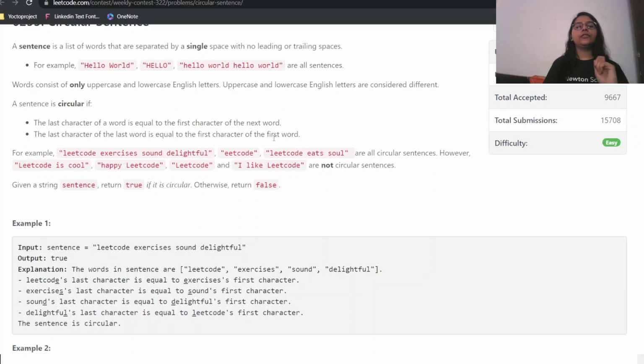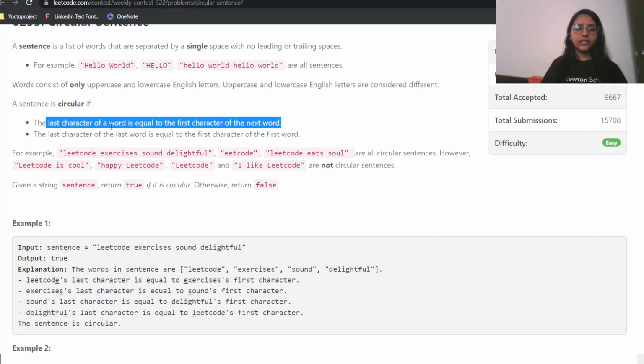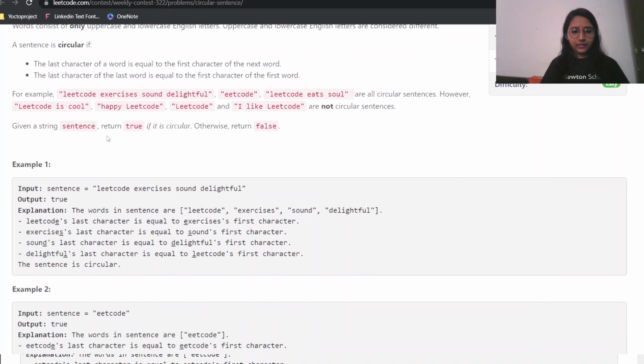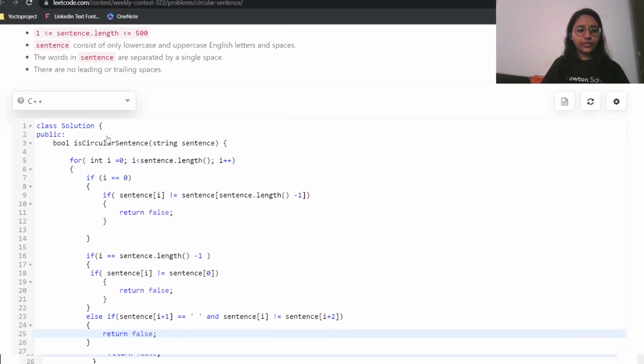Then about the last character of the last word and the first character of the first word, this could be handled in an edge case manner also, because while we are fulfilling this first condition, there could be the case that i equals 0 or i equals the last index. So those are required to be handled as edge cases, because if we are not separately handling the first and last characters, then surely there would be a runtime error. So that's the thing. Now let us go ahead with the coding part for the same.